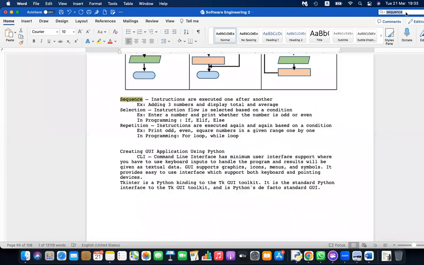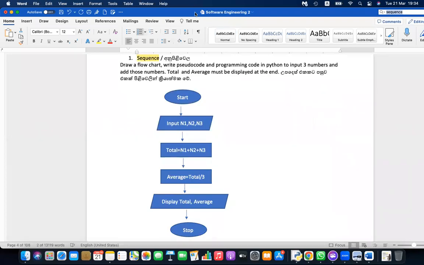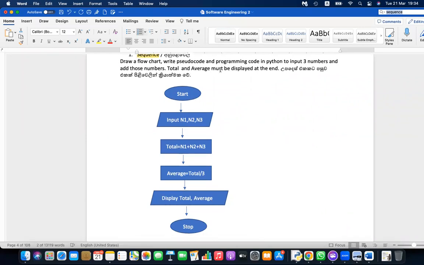Sequence. Okay. Please write down this as the example. Basically, you don't write this question part; strike through it. Instead, write: draw a flowchart and write pseudocode to input 3 numbers and add those numbers, find the total and average at the end.